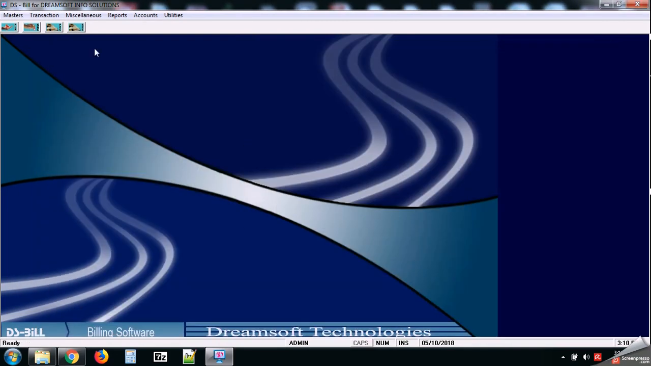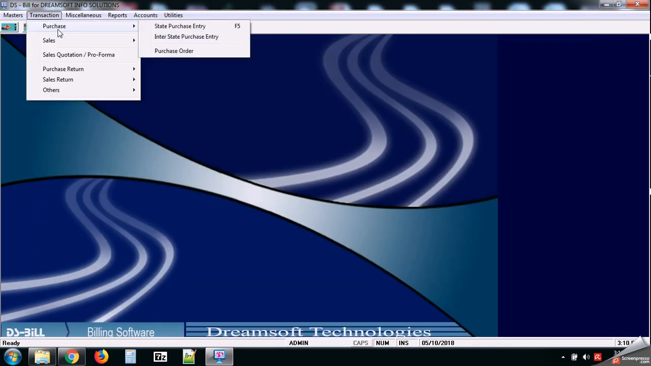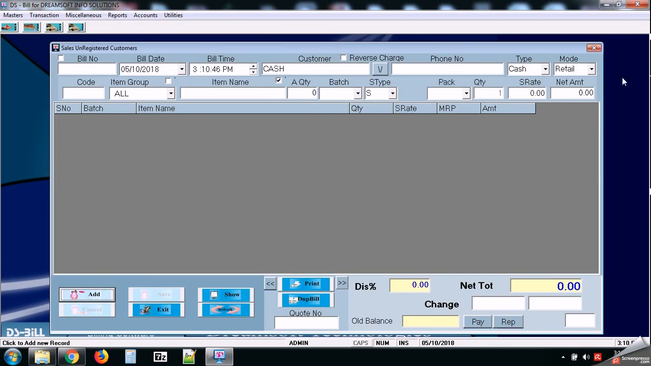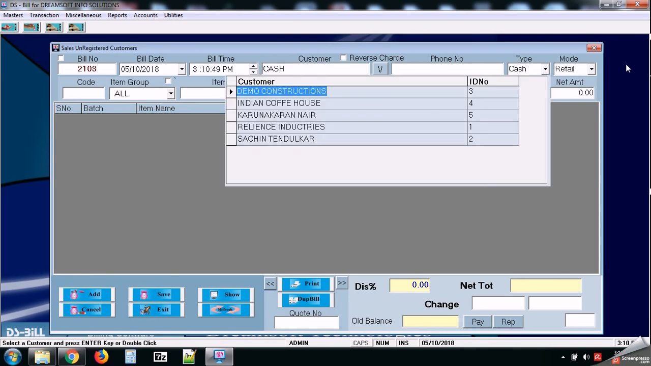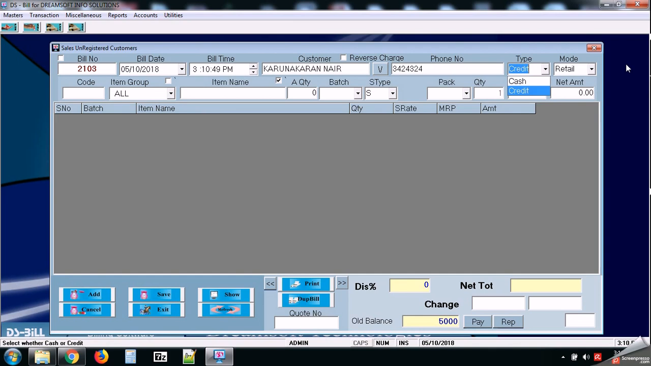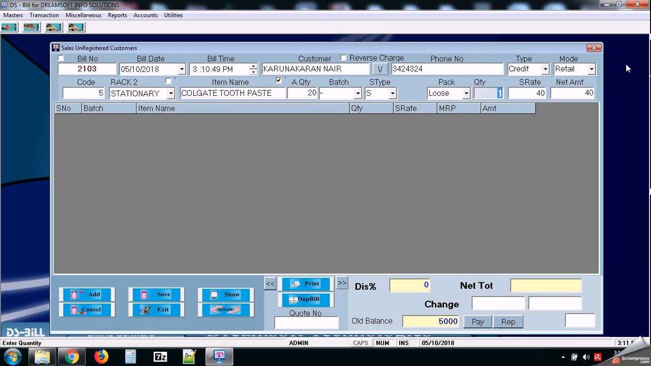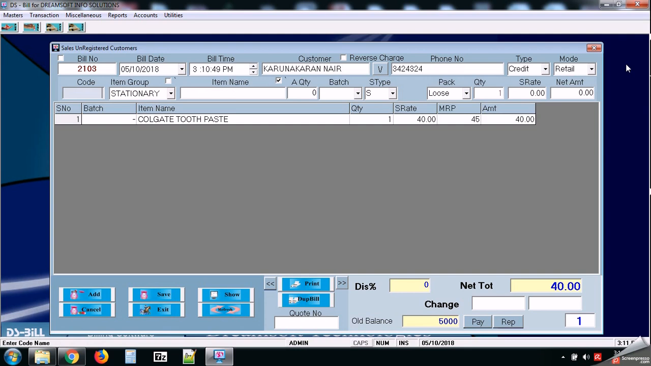Now in sales, you have three: unregistered, registered and interstate sales. Just select unregistered sales. Click the add button, give the customer name or just click the down arrow button to select the already stored customers. Then cash or credit bill. Just select credit if it's credit. Then you can select retail or wholesale mode. If you select wholesale, then the wholesale rate will come. Just scan the item code or select the item from the list.